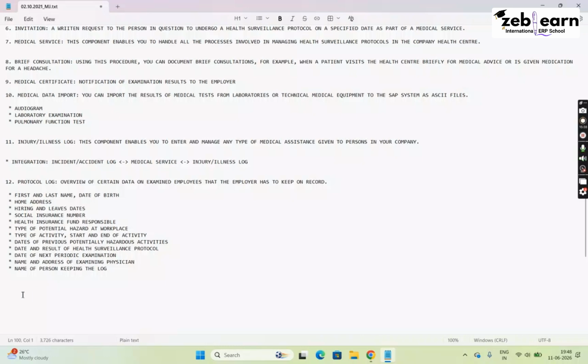Sir, is the protocol log familiar with the medical service? I think it is the medical history, all the data. Are both the things the same or maybe different? No, both are different. In a medical service, of course, it contains a lot of data, but you have to see the medical service from the medical checkup perspective. Personally, if you want to see how many times the employee has gone for a medical checkup, when he got injured, this is for your reference.